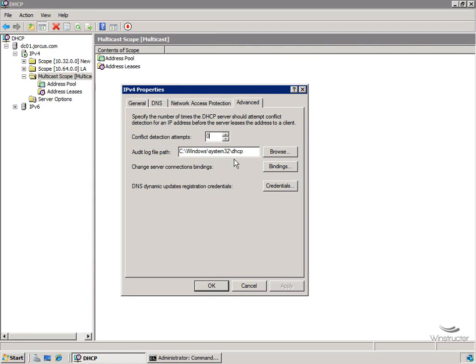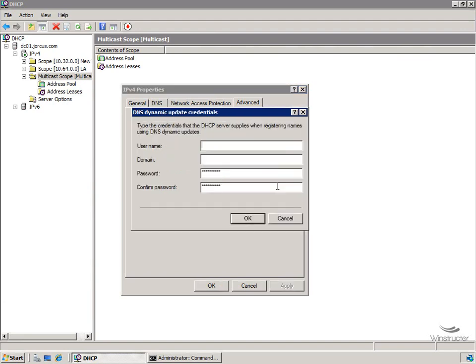Now we can also set here the path to our audit logs as well. We could change our server bindings from here as well, and we've seen a couple of other places where we can do that. There's nothing special about this option. Now clicking on the credentials button allows us to select an account that we'd use, which will be responsible for updating the dynamic DNS records on our DNS server. So in here we'd simply enter in a username, a domain and a password, and then click on OK.